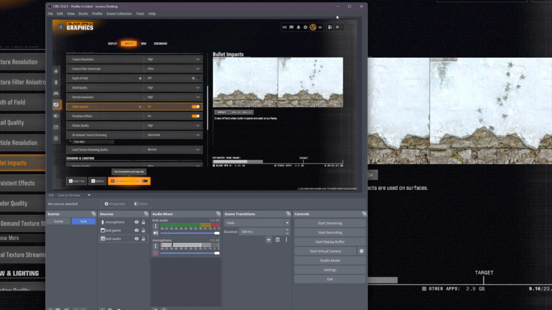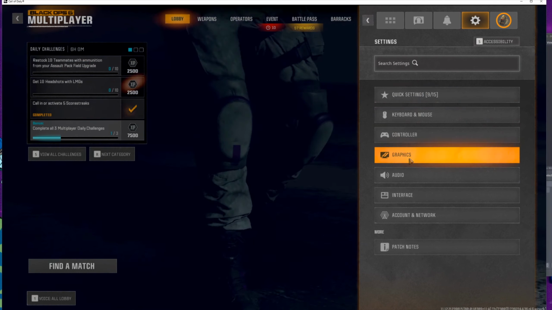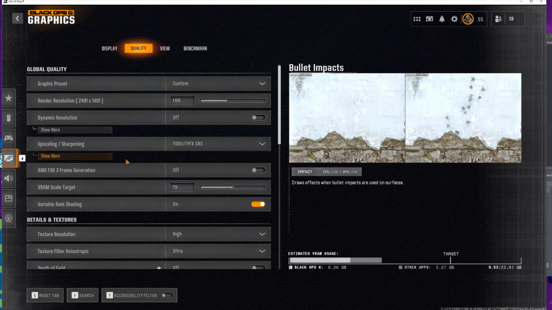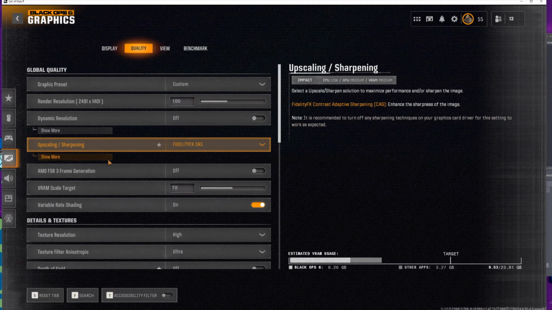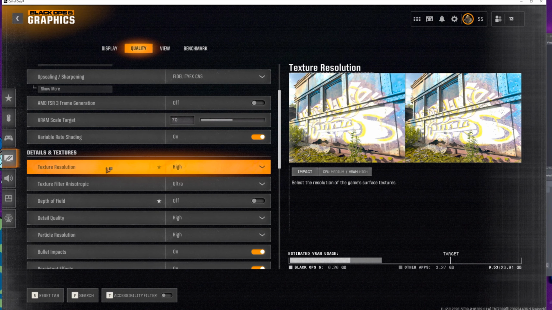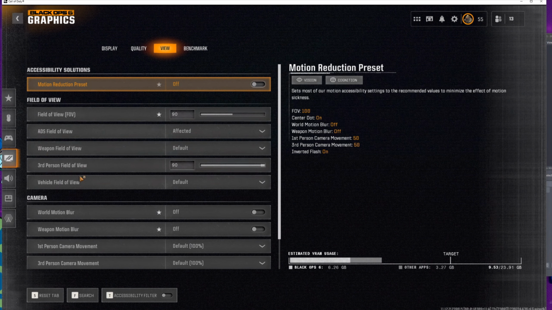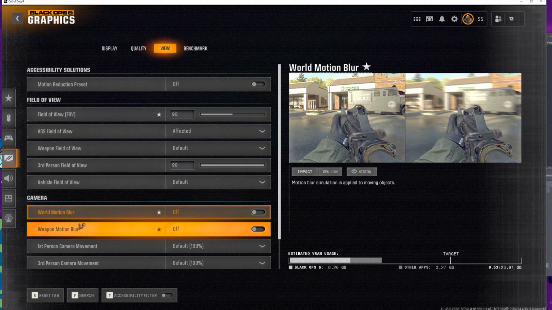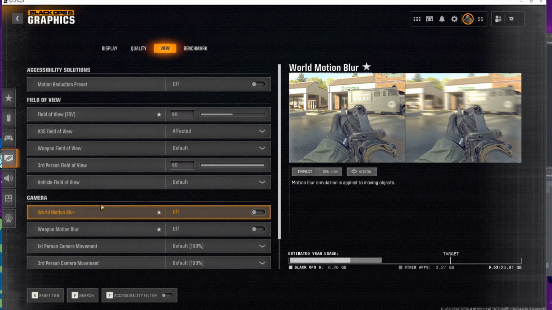Then I think it's also important to briefly note that in your game you want to make sure that some settings are set up in a correct way, right? So if you go to your game, go to settings, go to graphics, you want to make sure that of course you're rendering a good resolution, right? You have your settings dialed in the way you want it. What is good to have is depth of field turned off, and if you go to your view, that your world motion blur is off and weapon motion blur is off. That is very important, otherwise the clips will look really bad.